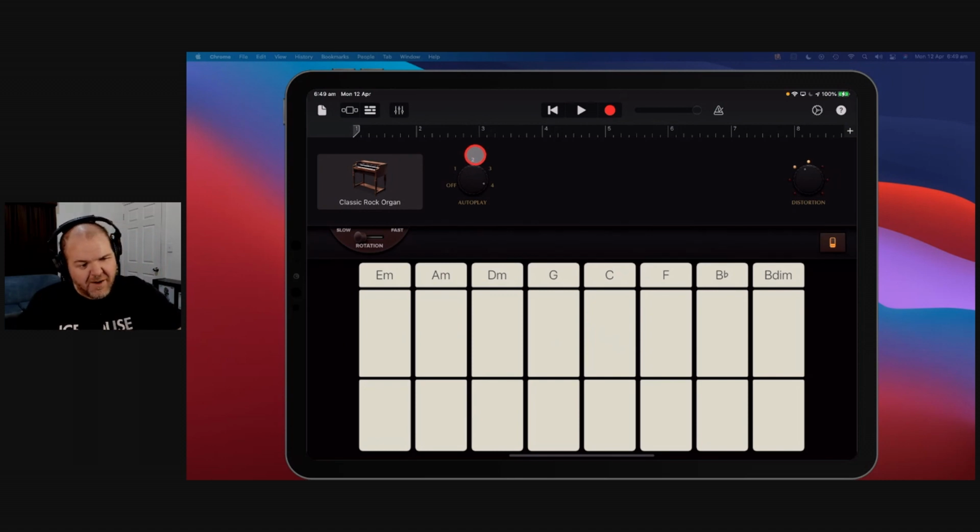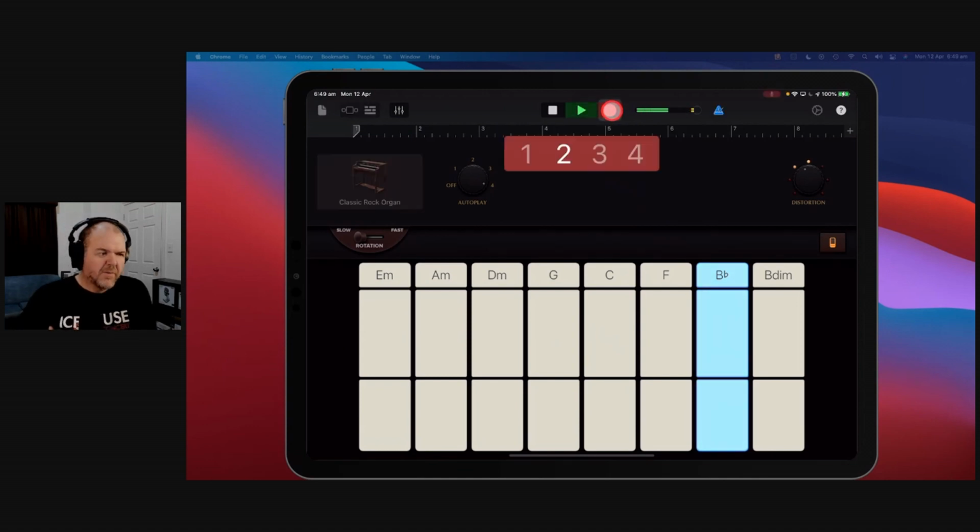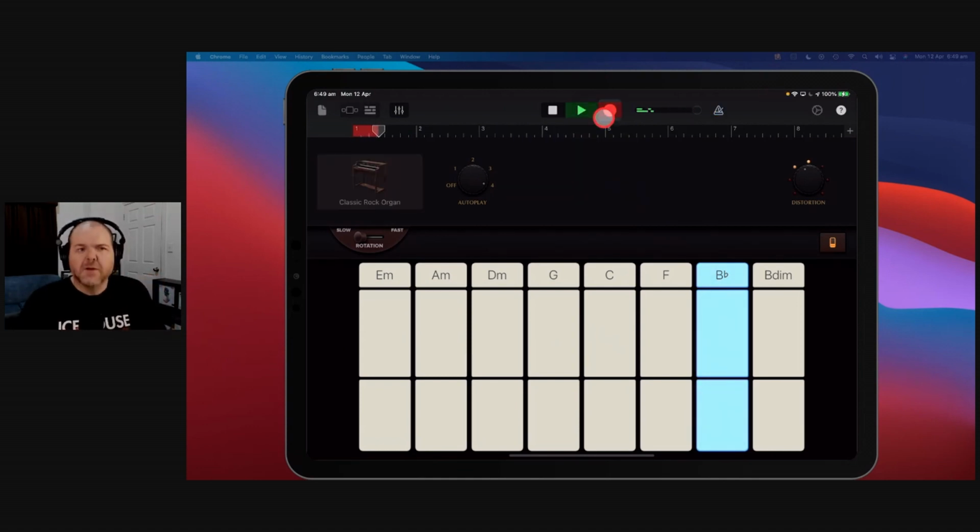So if we tap with 3 fingers again up here on the B flat with that number 4 enabled, there you go. And of course, to record it in, just hit record. And then you can shift it up, of course.